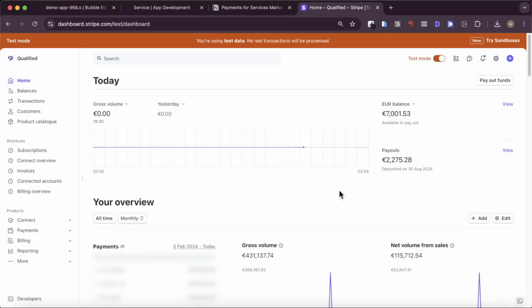Okay, so I'm in my Stripe dashboard. I'm using an old Stripe account I have called Qualified, and I'm in test mode. Now, for the purposes of this video, I've assumed you've already registered for your own account, and I'm also not going to go into too many details on how you actually activate Stripe Connect because there's plenty of other videos out there, and I just want to focus on how to implement the services marketplace payment flow.